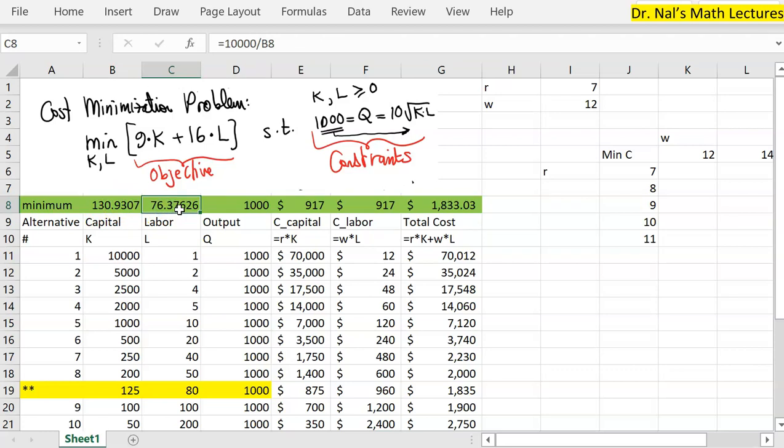It turns out that, comparing it to the previous prices, which were $9 as the rental rate of capital and $16 as the rental rate of wages, both of them are now cheaper. But wage got 25% cheaper versus capital got only a little bit more than 20% cheaper. So in a sense, wage got cheaper than the rental rate of capital.